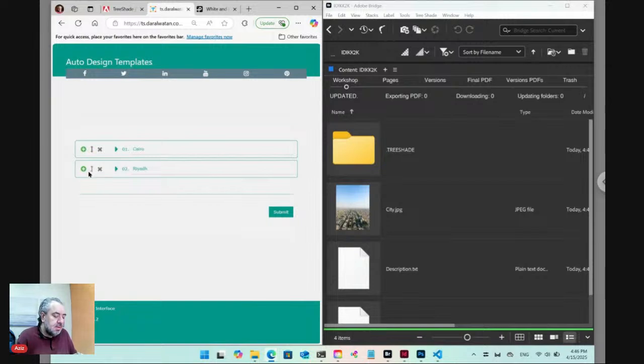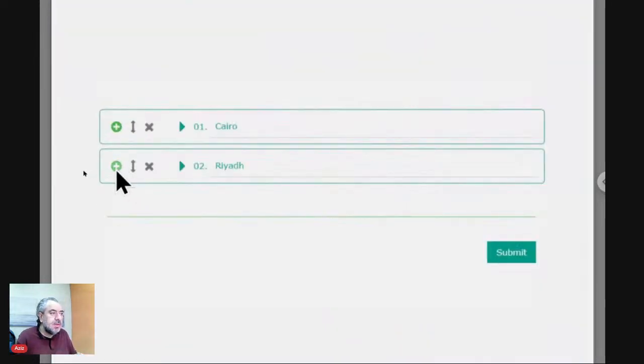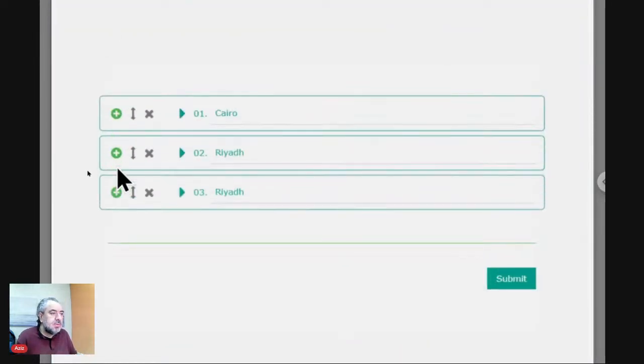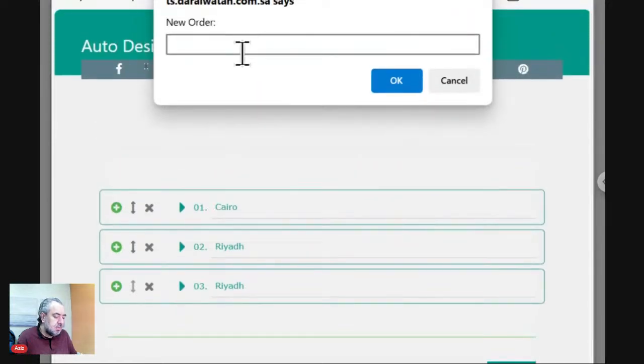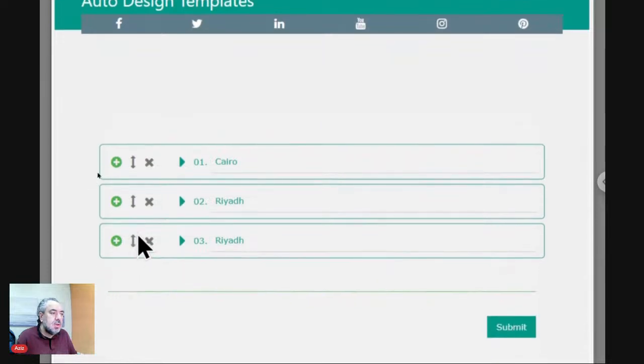You can here add new items. You can rearrange, writing the new order, and you can remove.